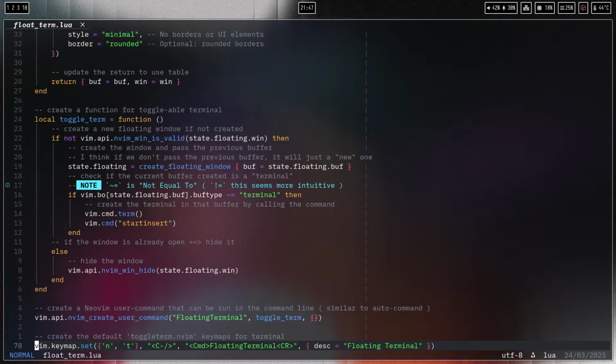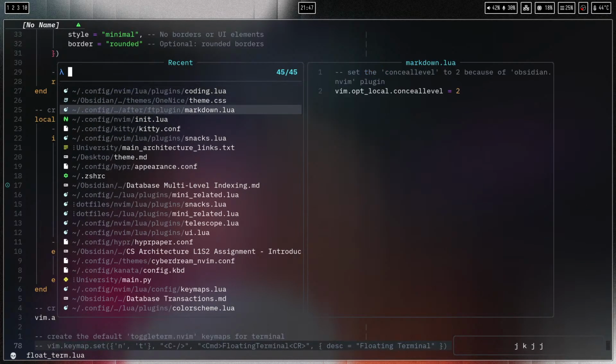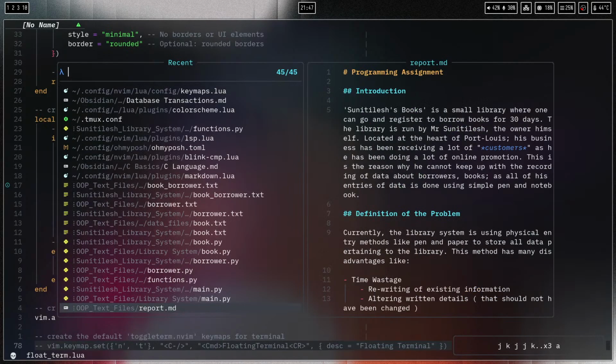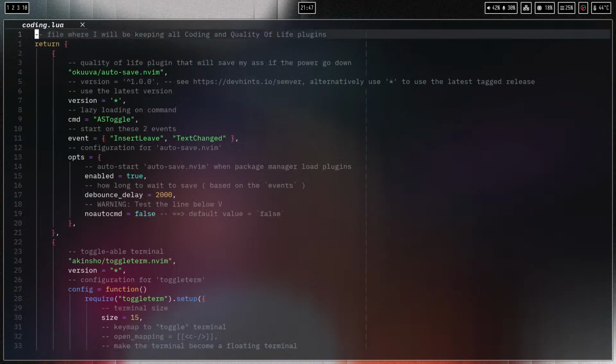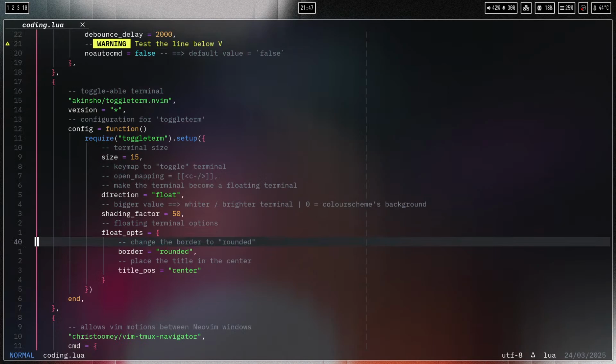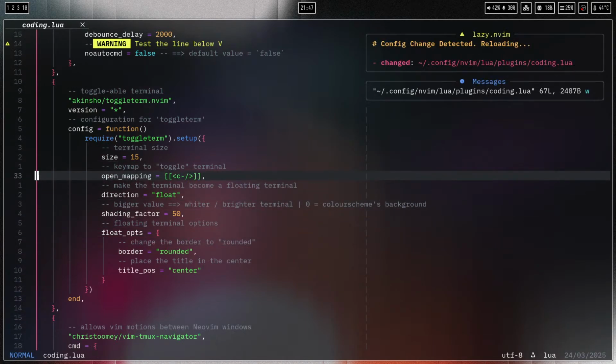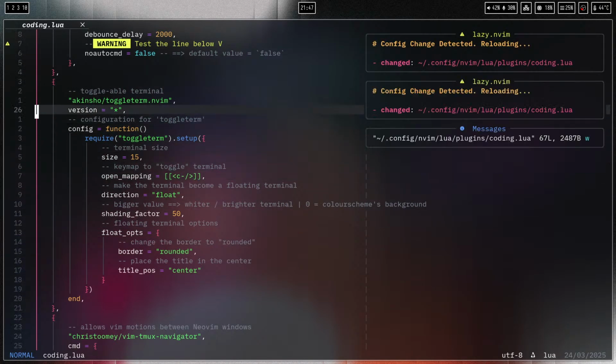But I will check out SpaceFO. So what was that? Coding.lua. I will check out how it is implemented. I will check out the local share stuff like that, where this is actually implemented.